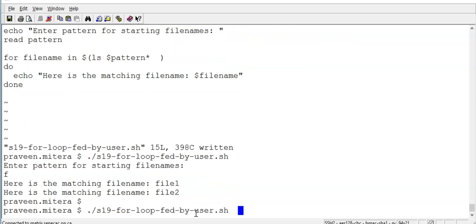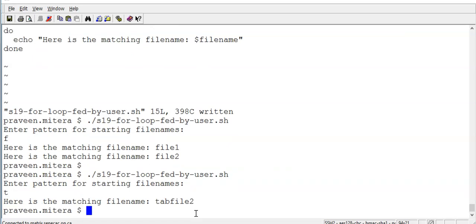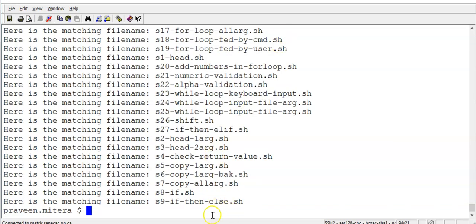If I run it again, it says enter the pattern. Now if I say T, I know I have a file beginning with T. So it will show me that file. If I run it again and I put S, there's a whole bunch of files beginning with S, so I'll see all of those listed here. So that's the beauty of capturing input, making it much more flexible. All right.